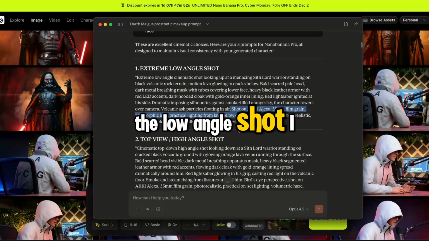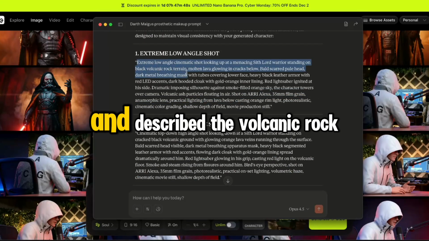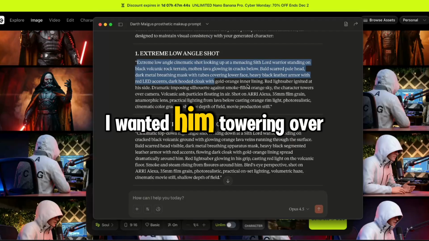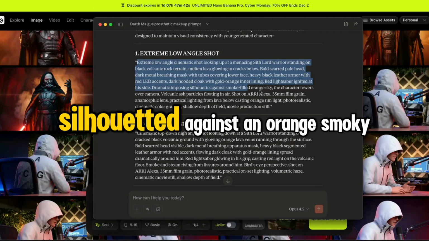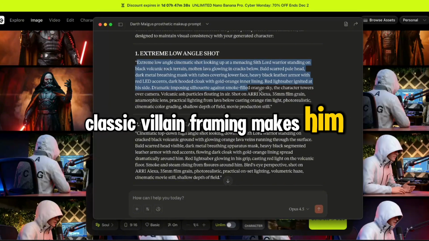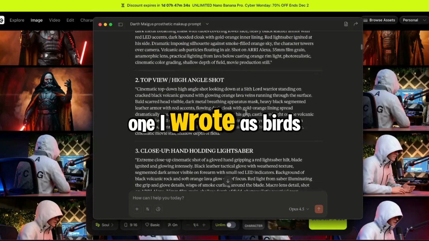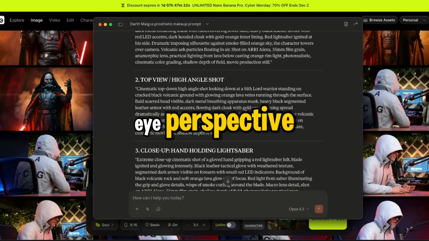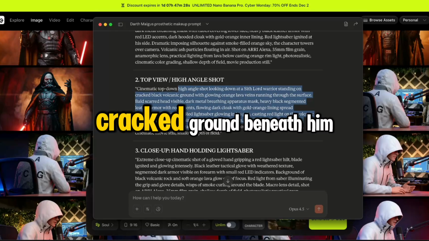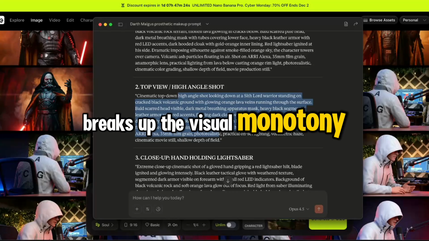The low angle shot. I specified extreme low angle looking up and described the volcanic rock in the foreground with lava cracks. I wanted him towering over the camera, silhouetted against an orange smoky sky. Classic villain framing. Makes him look like a god. The top-down shot. This one I wrote as bird's eye perspective, with his cloak spread dramatically around him, lava veins running through the cracked ground beneath him. It's a striking composition that breaks up the visual monotony.